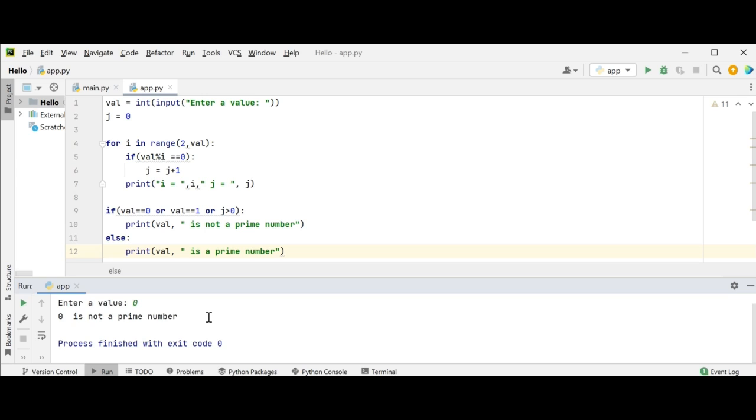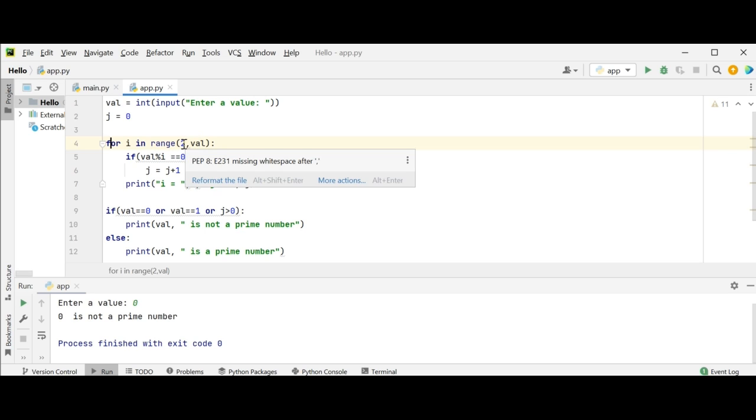It says 0 is not a prime number. So what happens if I give the value 0? Val is going to hold the value 0. Then it comes to the for loop: for I in range of 2 comma 0. In that case, this for loop will not even execute.